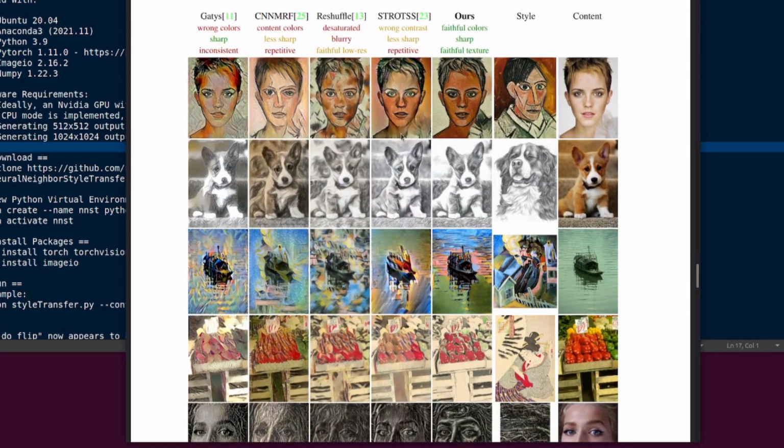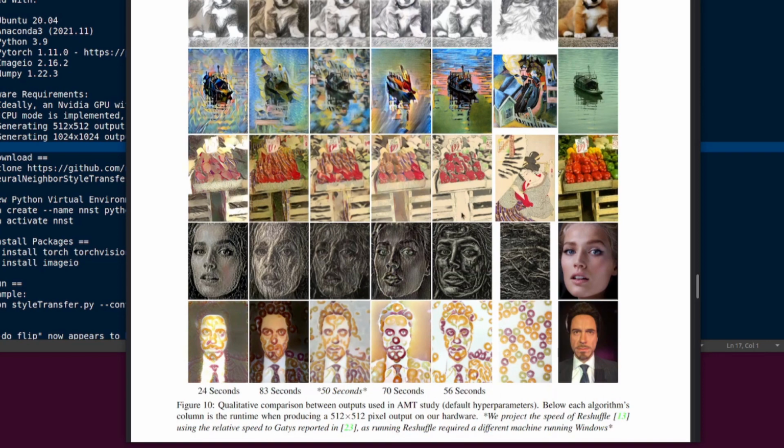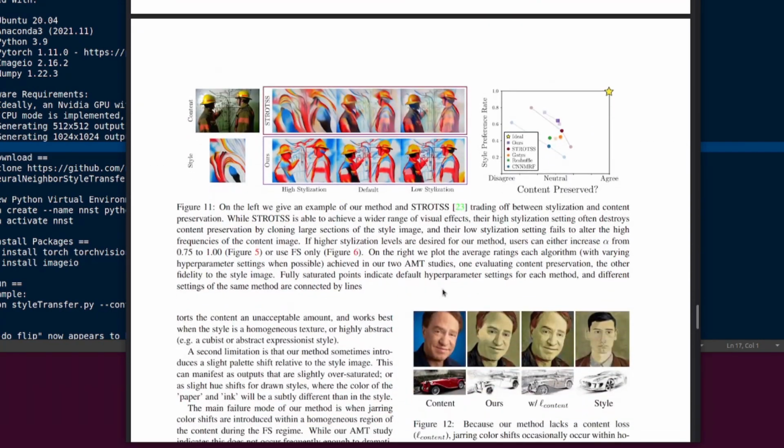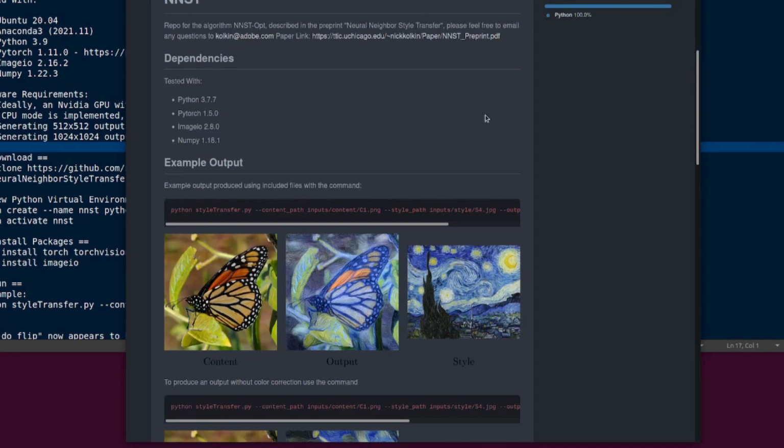But look, we've got a little grid. We've got some comparisons here. And look, green all the way through. Faithful colors, sharp and faithful texture as well. Look at that. Style, content, yeah, it does look pretty cool, doesn't it? It does look pretty cool compared to all the others. Yeah, every time this is the best one. I like using the best one. Okay, so let's use the best one so far.